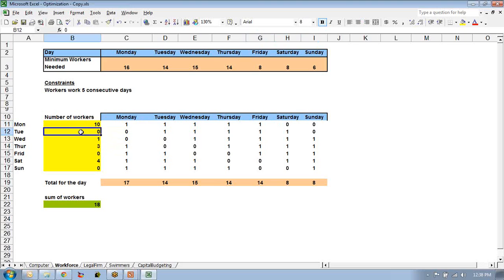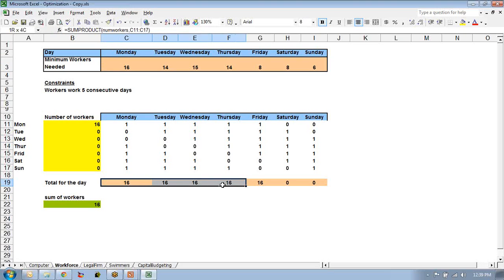The second group, it looks like nobody started on Tuesday, but if we did start somebody on Tuesday, let's put a 2 there, they'd work on Tuesday, Wednesday, Thursday, Friday, and Saturday, and they'd be off on Sunday and Monday. Okay? All right, so the challenge here is, what if you said, well, I want to meet the demand, I'll start 16 people on Monday and 0 elsewhere. Obviously, you're going to meet the demand on Monday through Friday, but you're going to be short-staffed on Saturday and Sunday in a big way.